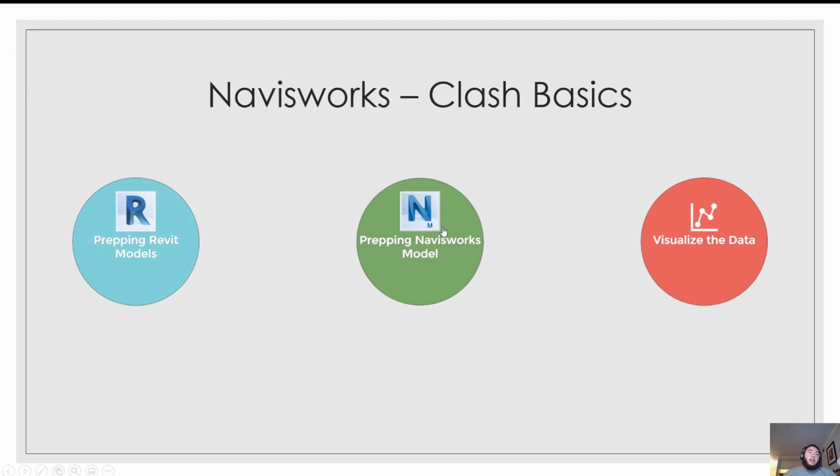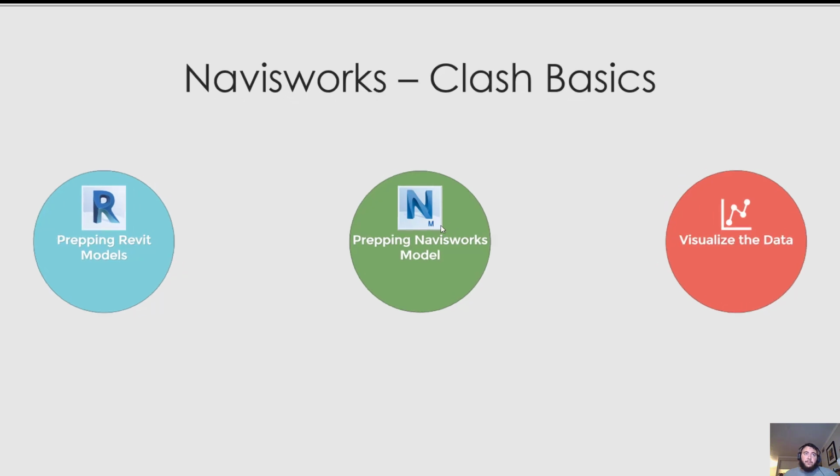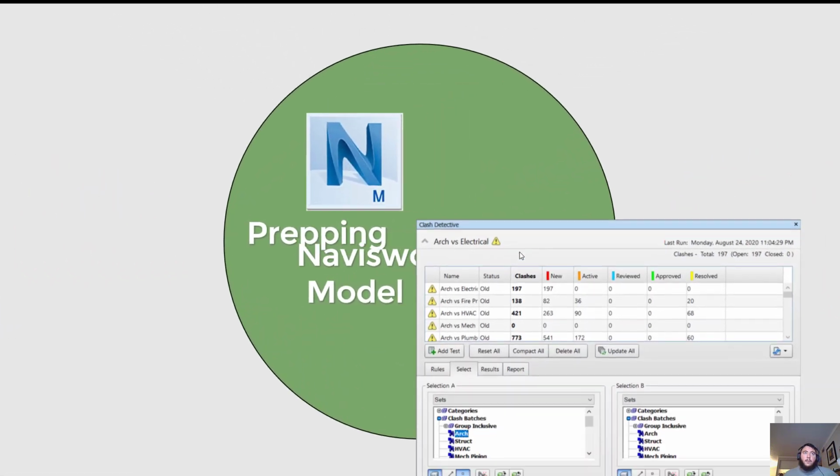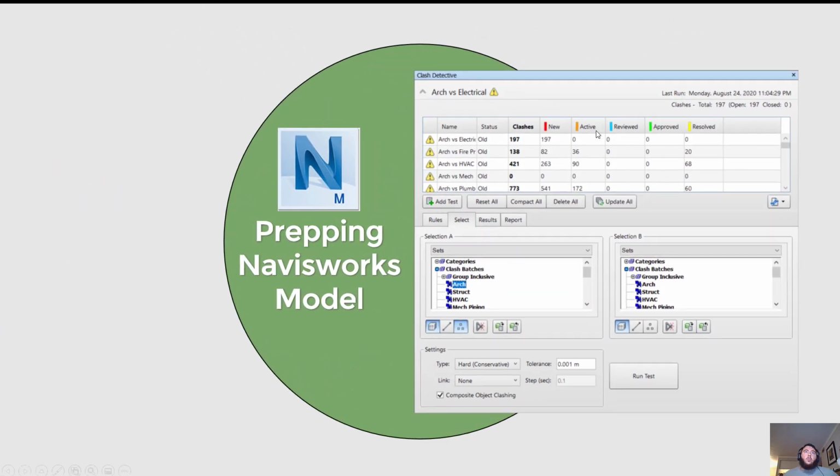Next, we'll jump into prepping Navisworks models. And so we'll look at just getting in there, setting up the clash detection. We'll look at creating sets. So we'll actually create some sets.